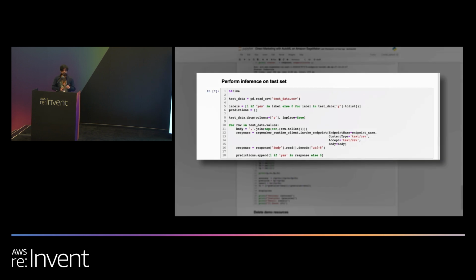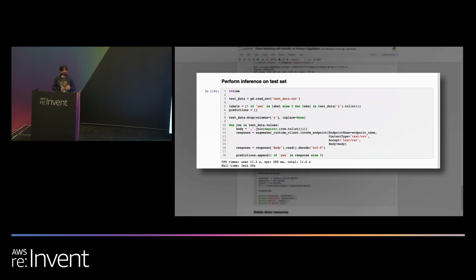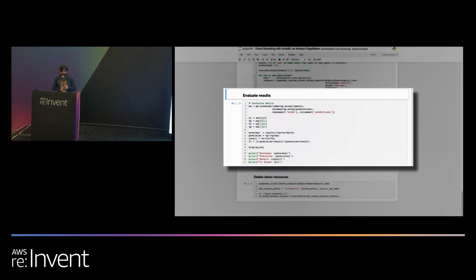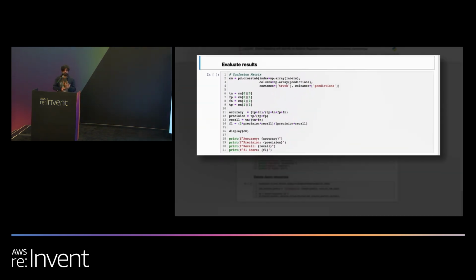Now, we can use the endpoint to make predictions with the test data that we held back and see how well the model works. We'll run through all the examples in the test data, check them against the inference endpoint, and then take note of the predictions and actual outcomes or labels for evaluation later. And once that's done, we can calculate a few metrics and display what's called a confusion matrix to see how good of a model SageMaker Autopilot will build for us.